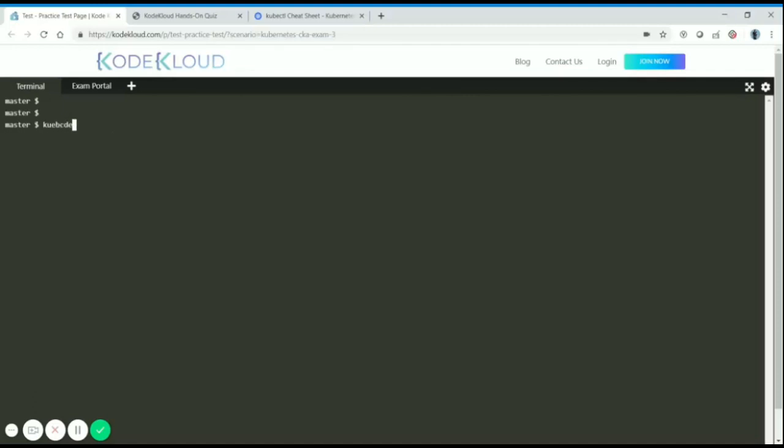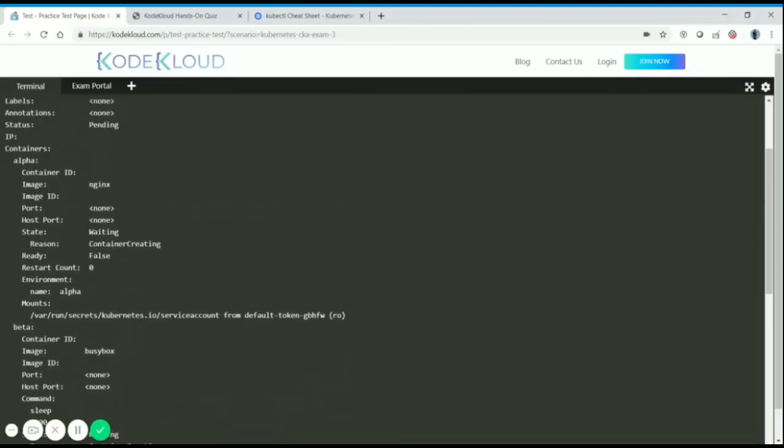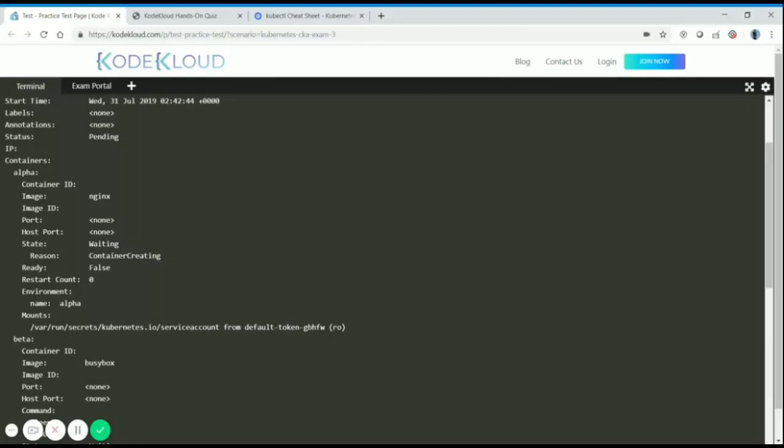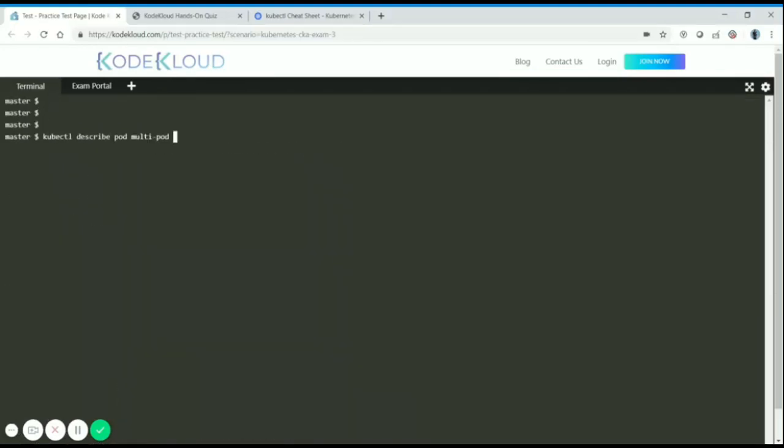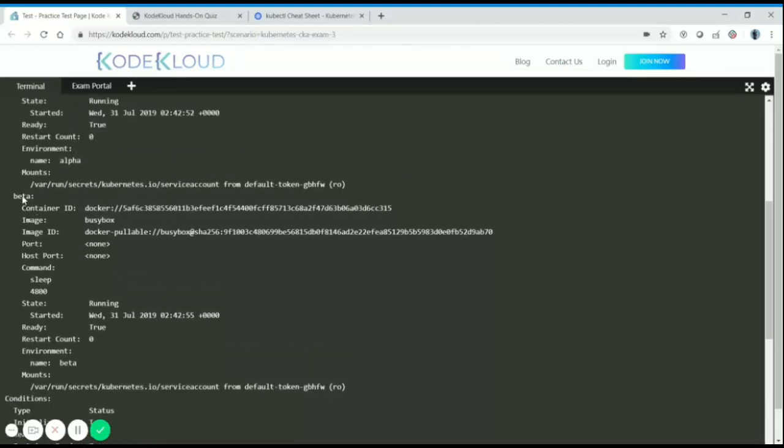Let's run a kubectl describe and make sure that two containers have been created and are in running state. So it's still in container creating state. Let's run it again. So container beta is running. It's running the sleep command here.